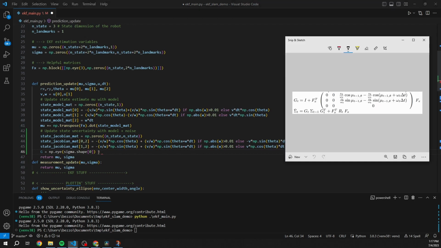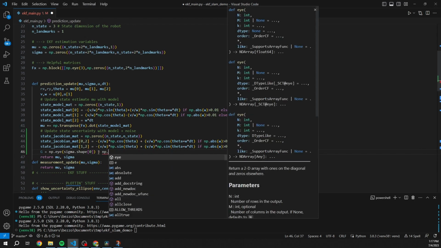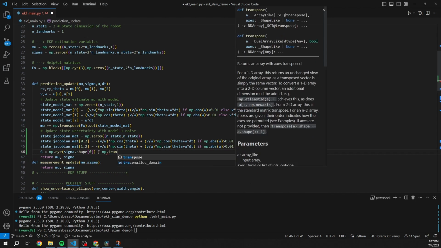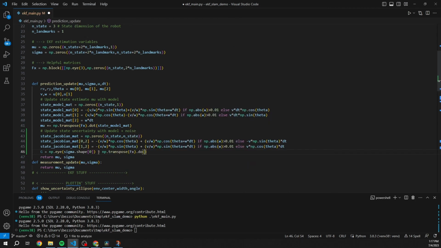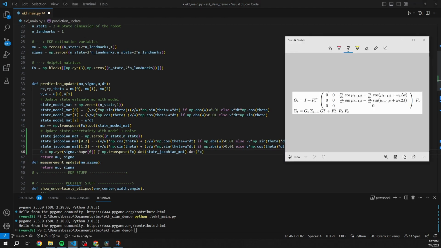I'm going to add, let's see, NP transpose f of x dot this state Jacobian dot f of x. Perfect. Now I'm going to do this second line. And in order to do the second line, I need to define what this R is. This is the covariance of the random noise that is added to my state model every time step.